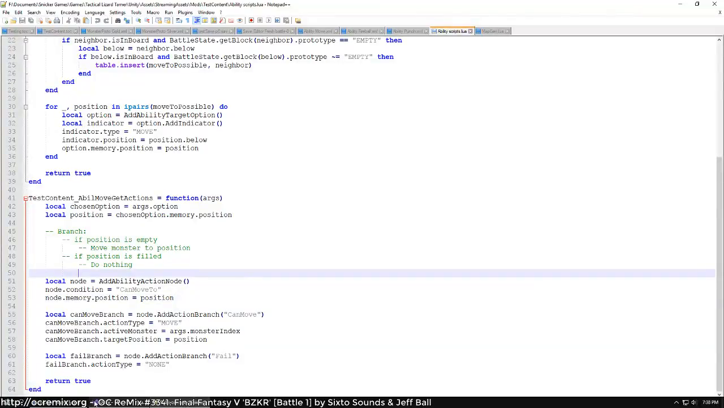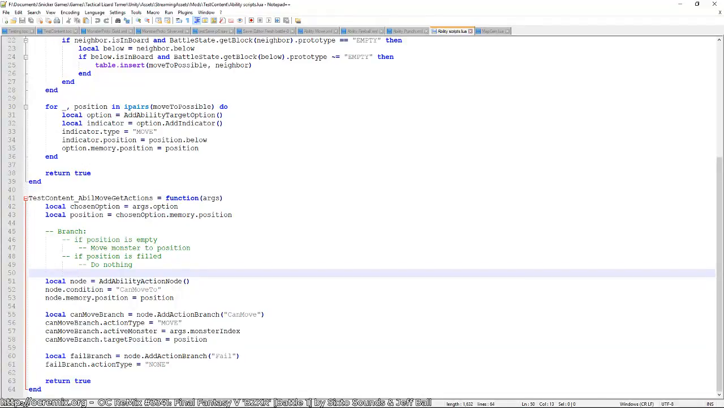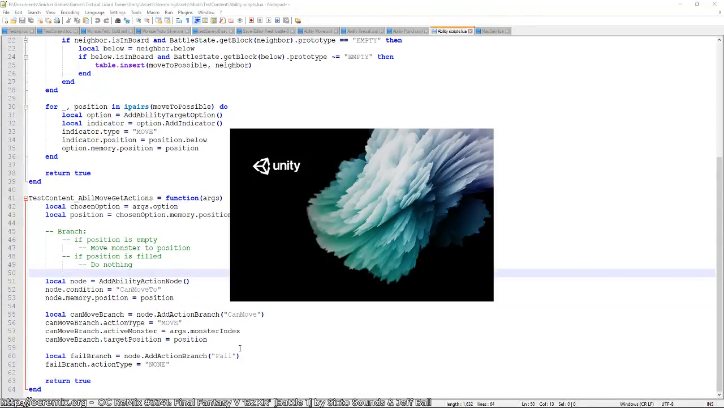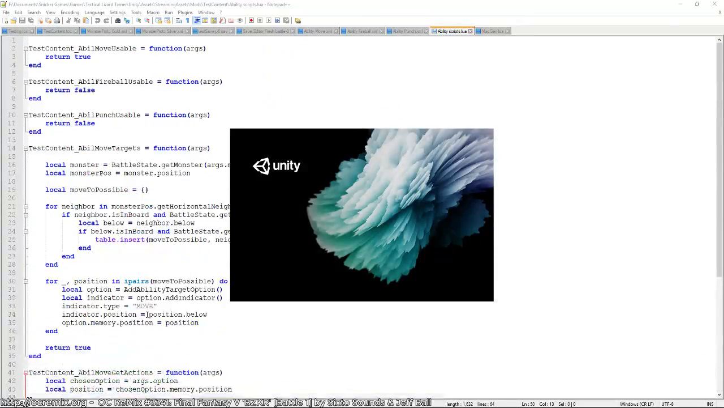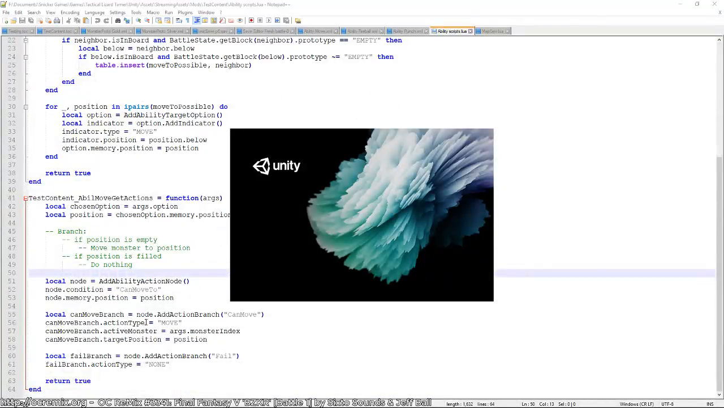Alright, so once Unity restarts, or maybe it's not going to do it by itself. I think we'll be ready to run this now.